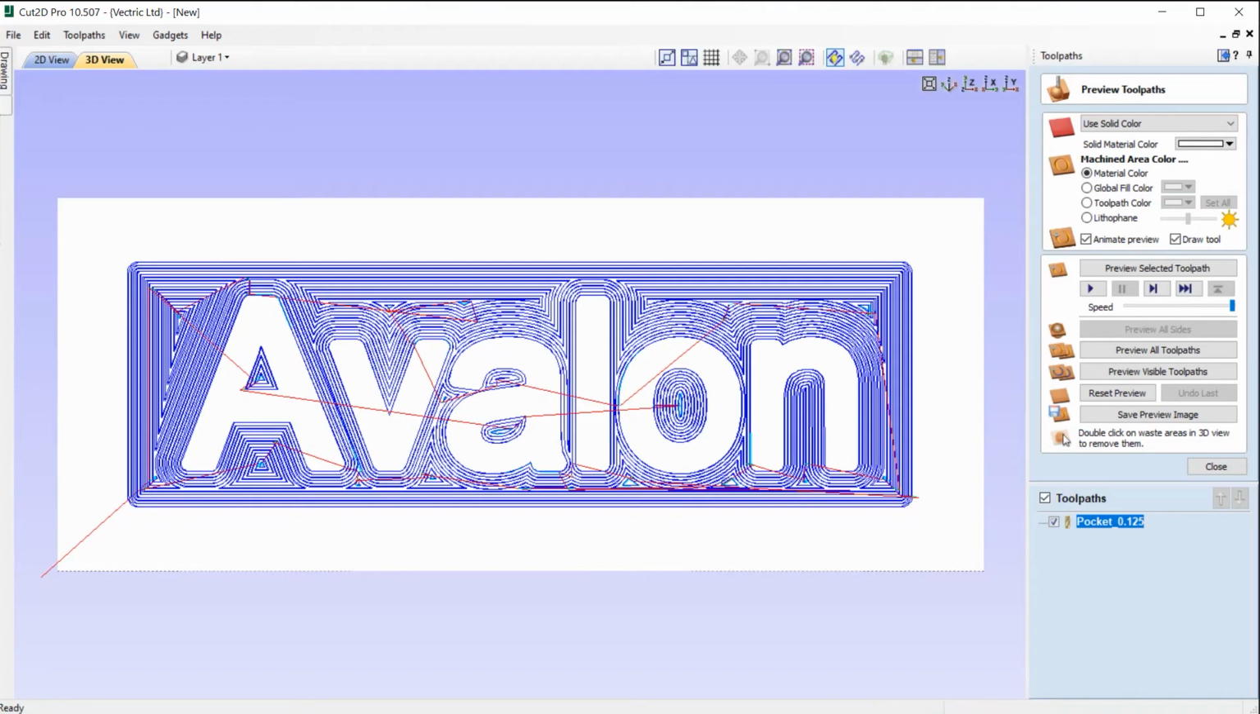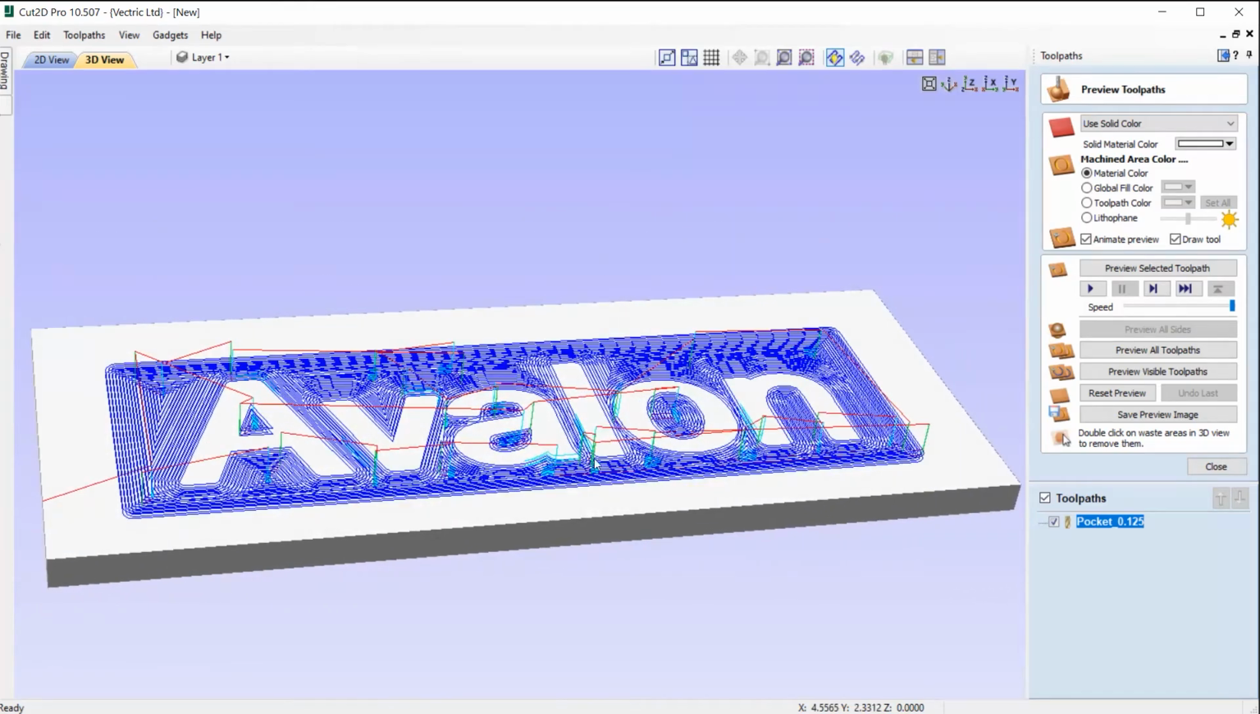And so this will automatically open up the preview toolpaths form where we're able to actually preview what that toolpath will look like. Here you can see lots of lines, and this is showing us our toolpaths. So let's have a look at some of those for now.